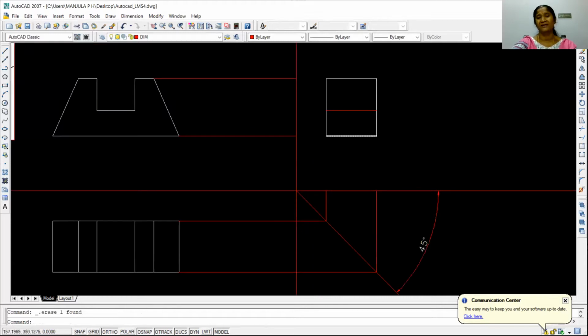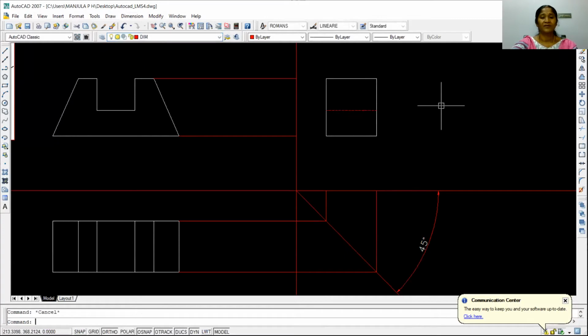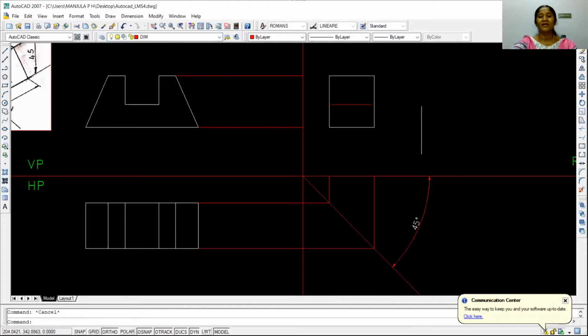Now the line type of this line should be a hidden line. So for that, you select this line, go to the layers, and click on the hidden line. I have changed this to the hidden line type. So this completes the three views of the given component. This is the front view, this is our top view, and this is our side view. So let's do the dimensioning.